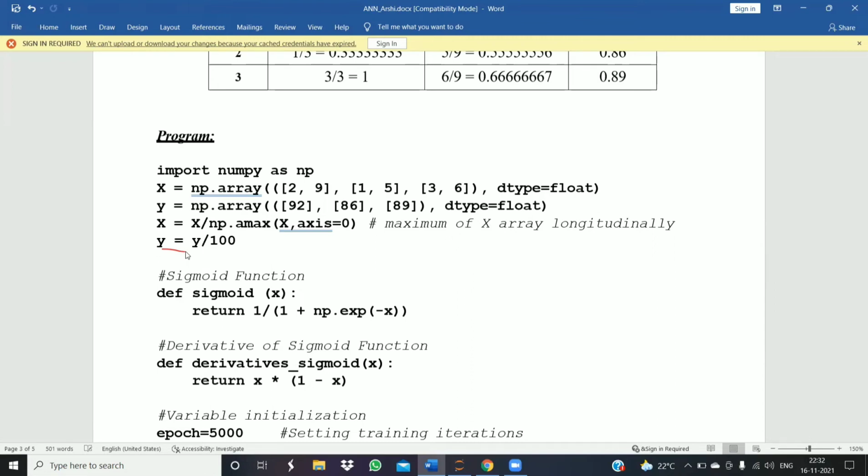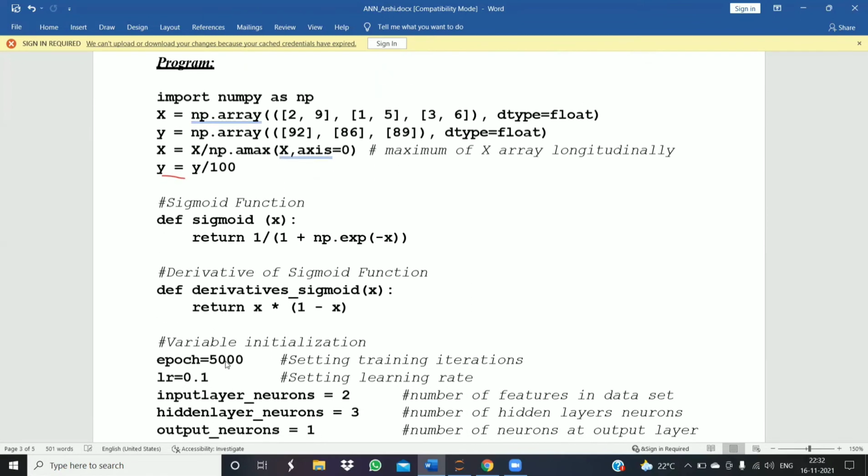So hereby normalization is a good technique to use when you do not know the distribution of your data, or when you know the distribution is not Gaussian. So normalization is used in artificial neural networks. Then we'll use the sigmoid function. We know that the sigmoid function is an activation function. We'll define the sigmoid function here using this formula. Then the derivative of the sigmoid function is defined with this formula.